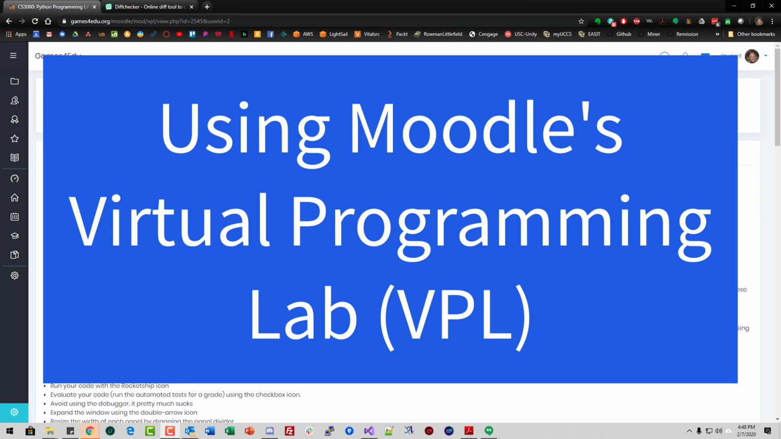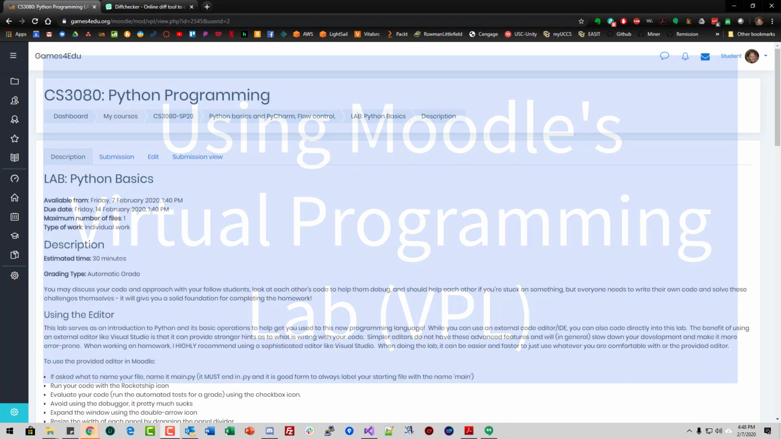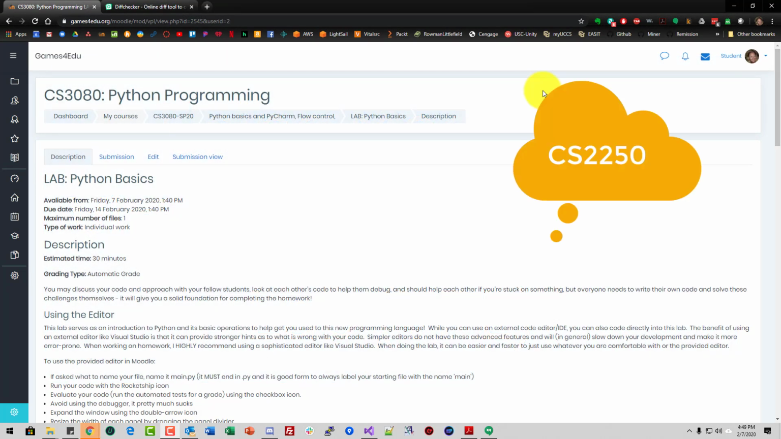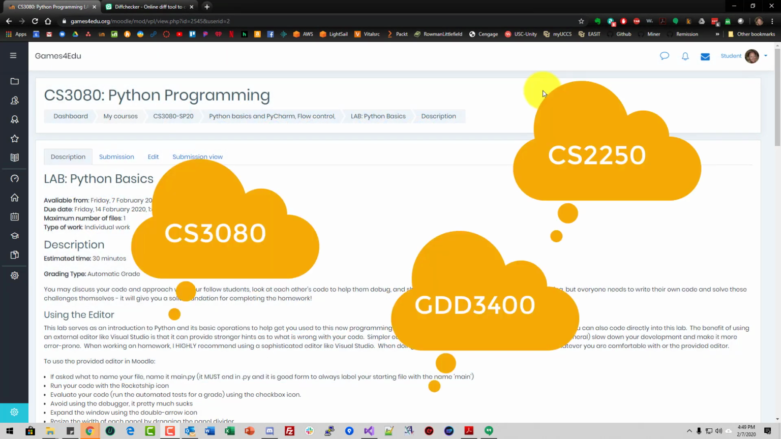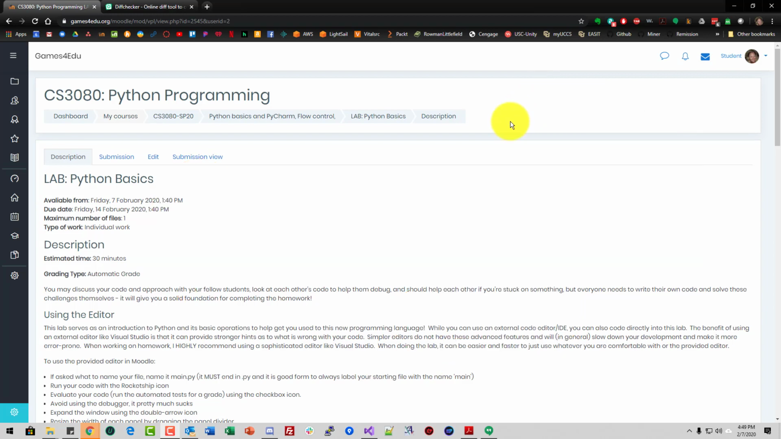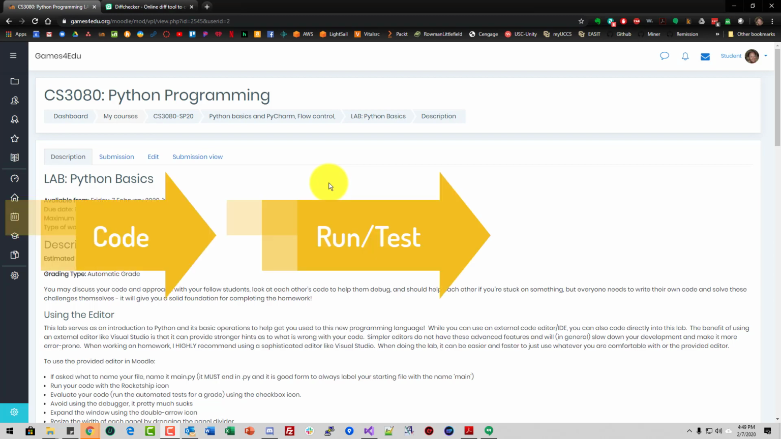Hello! This is a quick introduction to how to use the Virtual Programming Lab in Moodle. Regardless of which class you're in, if you have some type of automated labs, you'll find yourself using the Virtual Programming Lab in Moodle. It's already been set up for you. All you have to do is go in, add your code, and then you can run it.